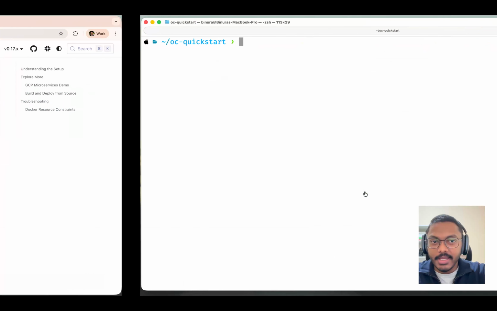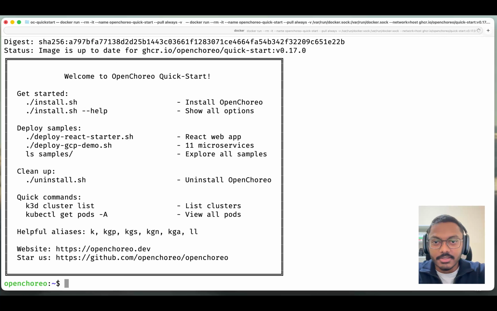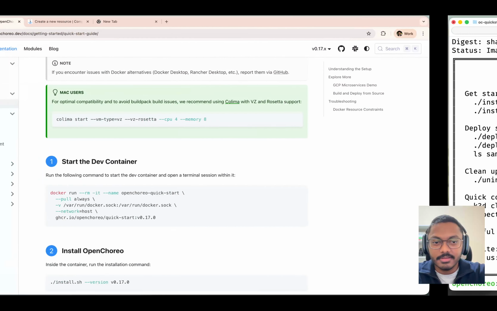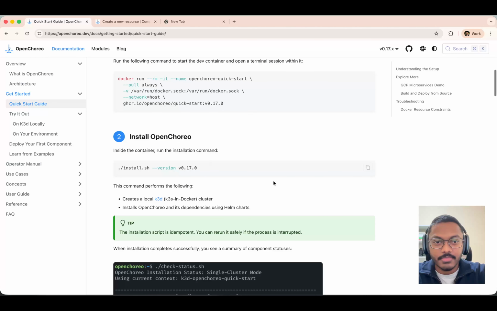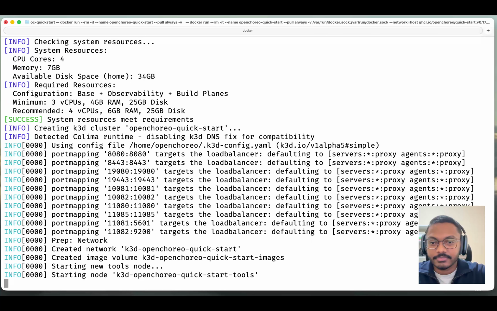So I'll go ahead, copy that, move to my terminal, paste that in. So this will bring up their quick start options. I'll go back to my documentation and copy the install instruction. So by default, this will install the control plane and the data plane. But if you do have a bit more time, I would suggest installing the observability plane and the workflow plane for builds. So you can do that with these two flags and with build.